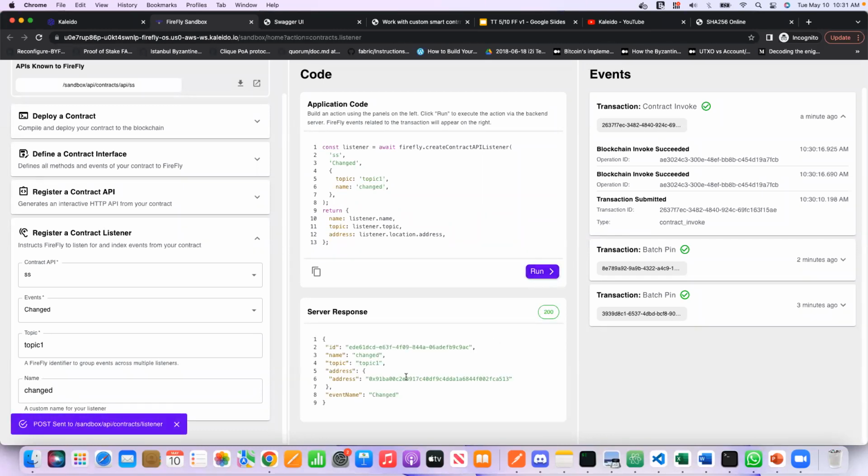Again, asynchronous. This actually isn't a blockchain transaction. This is just internal inside of FireFly. And this is just saying, hey, I know about this API. I know about this smart contract. I know about this signature. Just tell me what topic you want to associate it with. And every time you call that set method, I'll go ahead and give you this data.